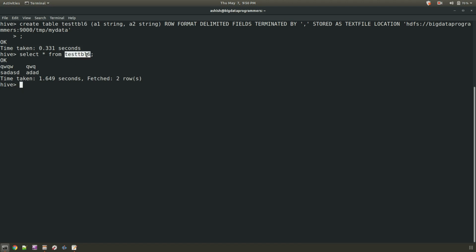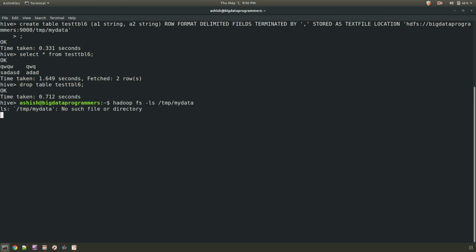Now, if I delete this particular table, the data will also get deleted because it is managed by Hive. So let's run the command drop table. Okay, so the table is dropped, and let's see whether we still have data in /tmp/mydata. It says no such directory is present. It means Hive has deleted the data because it was managed by Hive. So when you use the drop command, it was deleted by Hive. If you would have used an external table, it would not have deleted the data. We'll discuss the external table in the next video.